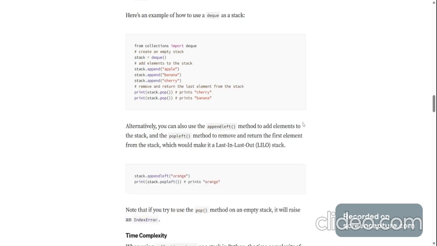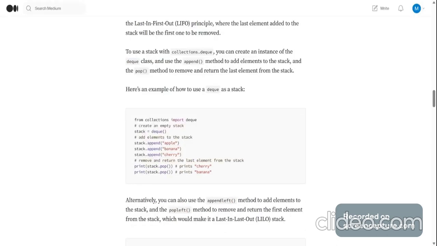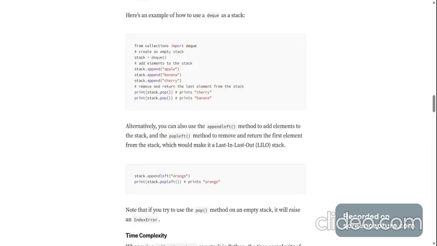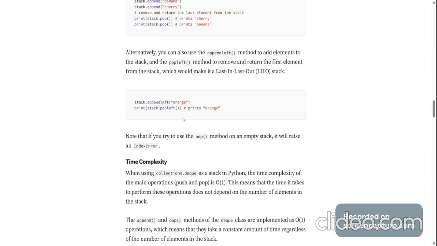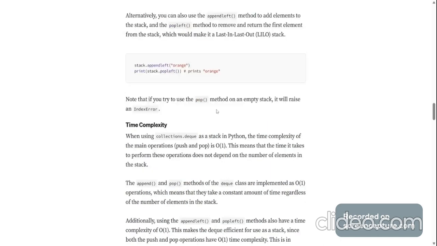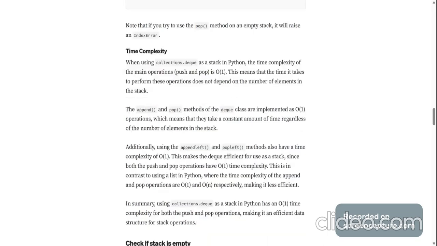Alternatively, you can use the appendleft method to add elements and the popleft method to remove and return the first element. So you have either append right, pop right, append left, pop left. There's no separate pop right or append right; it's just the generic append and pop, which always work from the right. If you again try to use the pop method on an empty stack, it'll raise an IndexError.